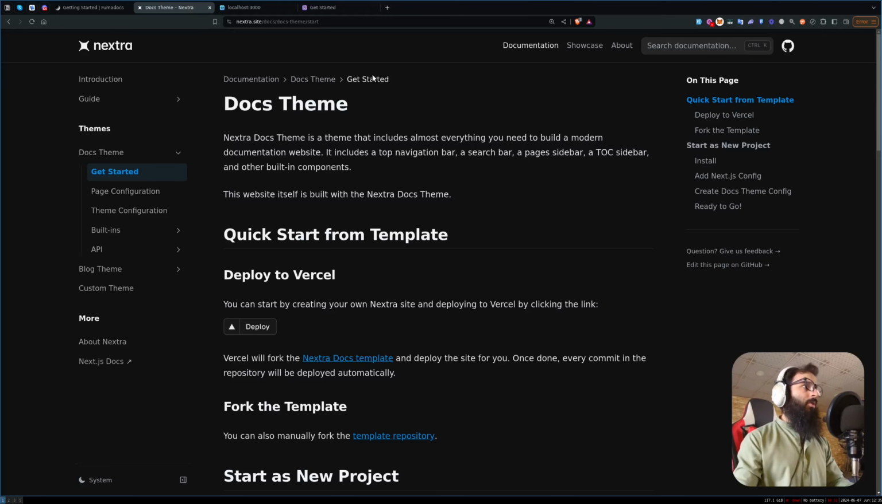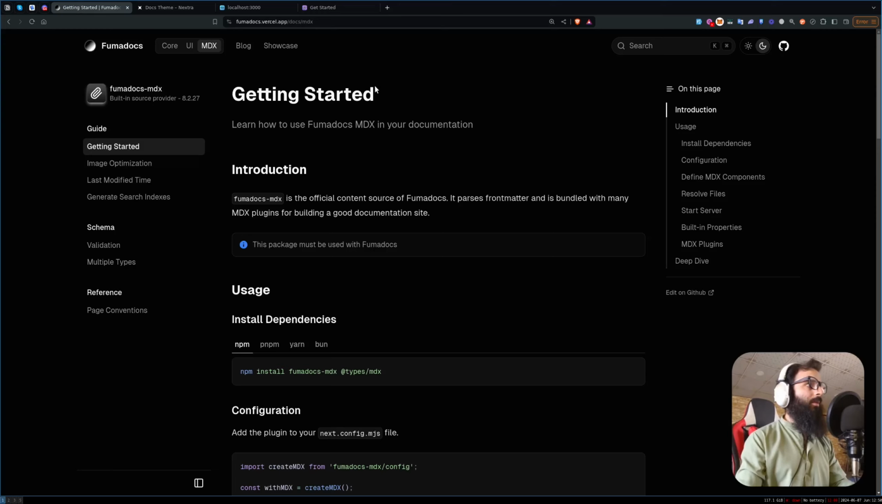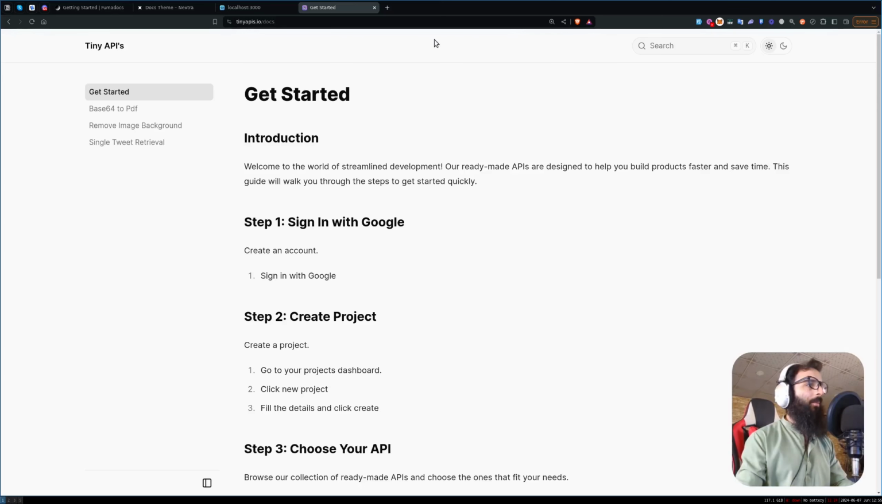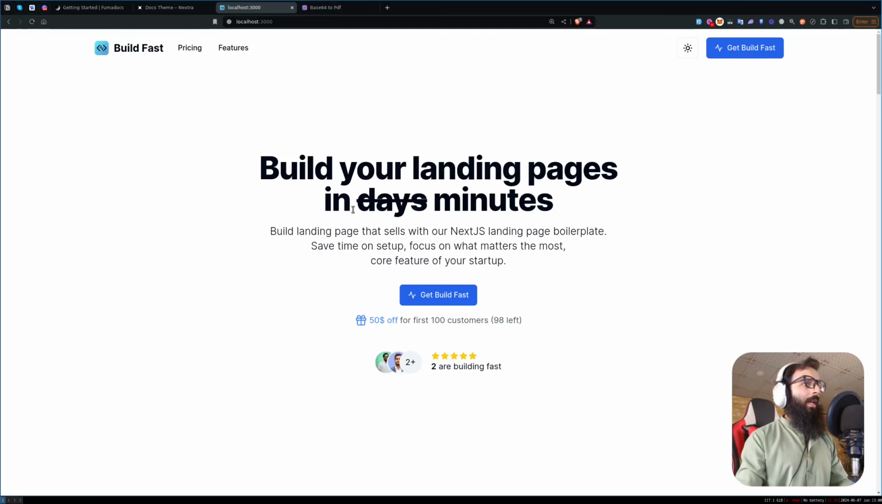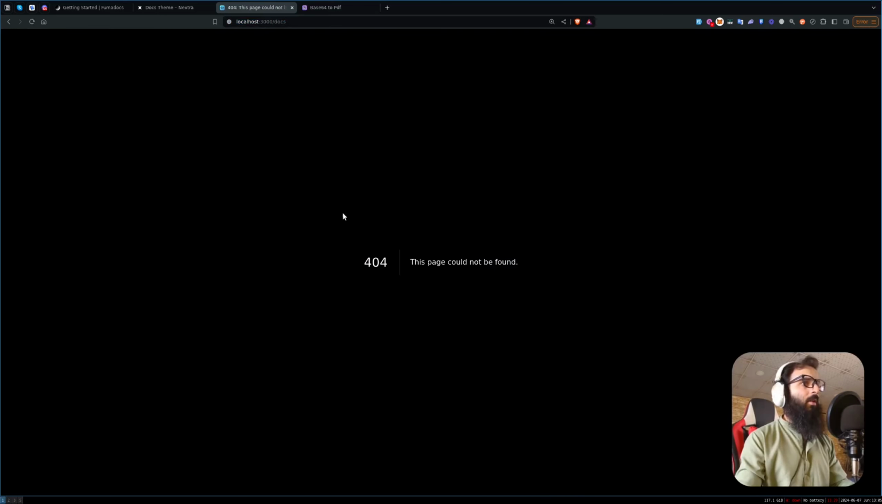Firstly, I was using Next.js, but it was not working quite fine with Next.js 14. So I shifted to Fuma Docs. Now I am using Fuma Docs for my website that is named tinyapis.io. Here you can check it out. So we will be adding documentation to this website. We can check if it has documentation or not. Currently it says this page could not be found, 404.